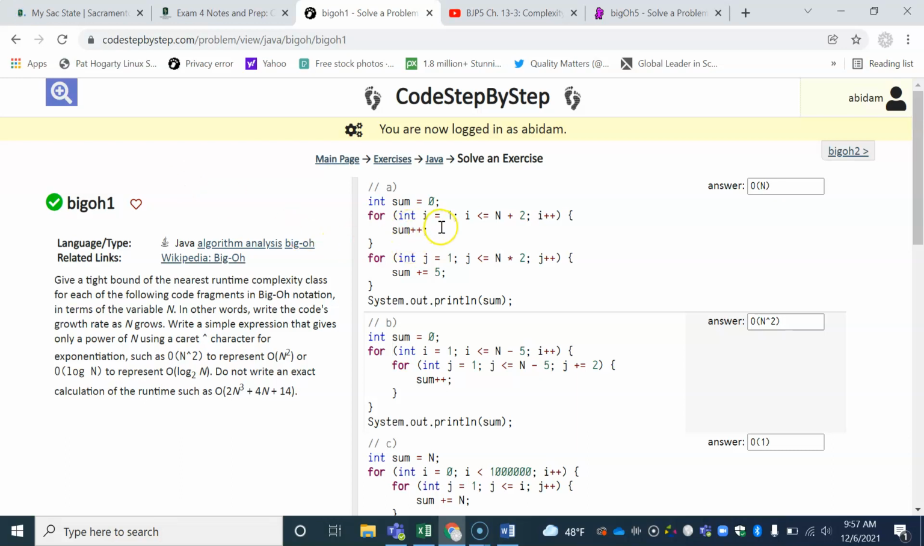Now, i is equal to 1, i less than or equal to n plus 2. So this is to the order of n. This is also to the order of n. So the answer is of the order of n.